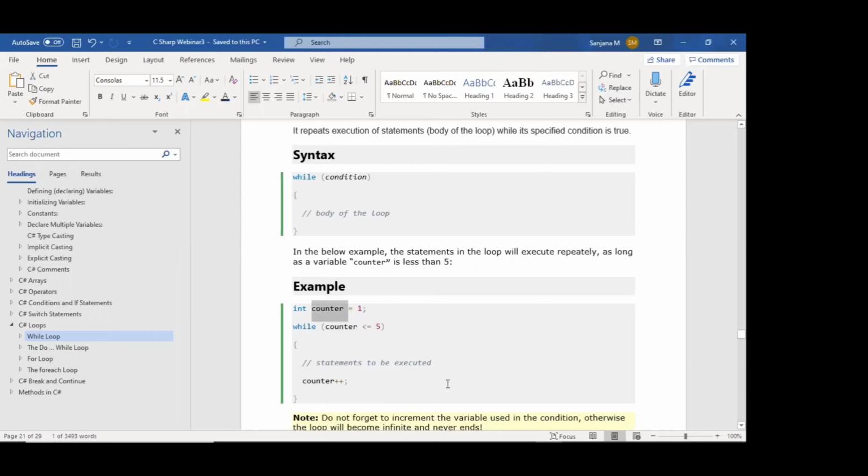Let me give you the details of this example. Initially we assign the value 1, and the condition counter less than or equal to 5 is nothing but 1 less than or equal to 5. Yes, it is true. As the condition is true, it will go to the statements inside the body and execute whatever statements we have written, one or multiple. And then at the end, we have counter plus plus.